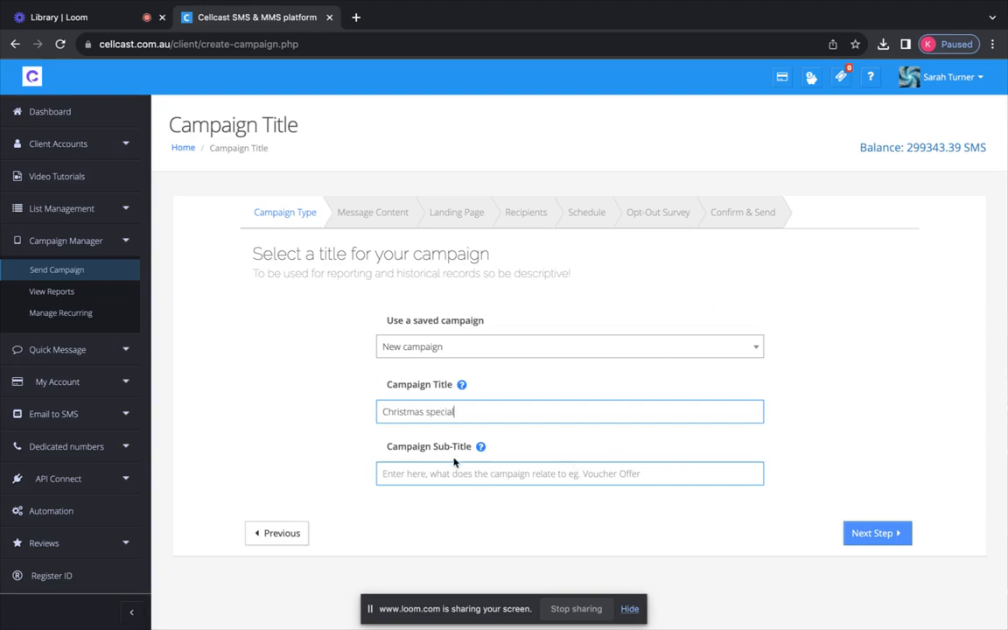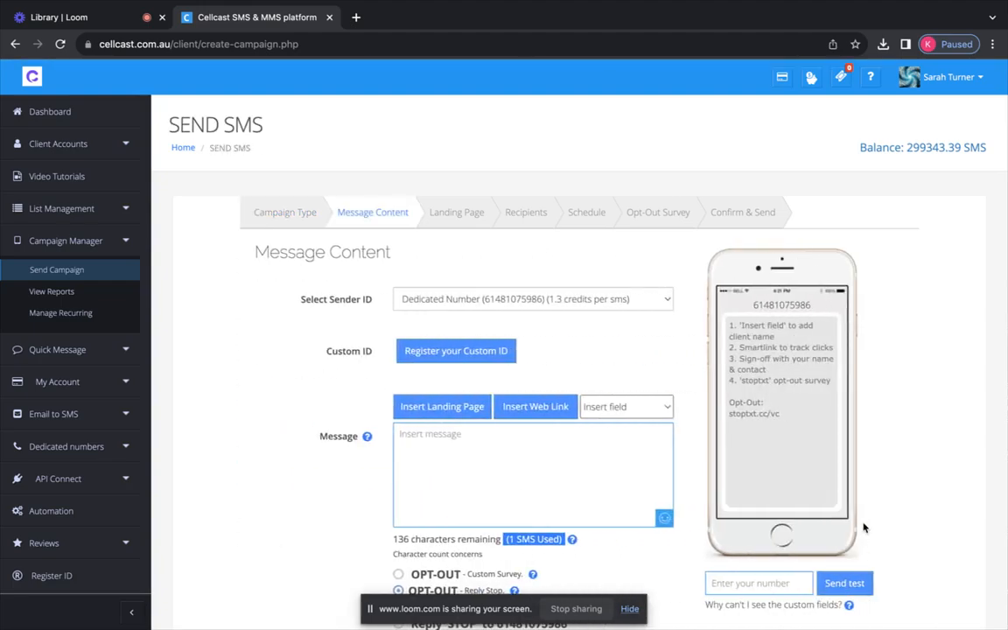Then here you have a subtitle. Now again, this isn't mandatory, but it's just if you would like to add further description to your campaign title. So once you've given it a title, you can select Next Step.